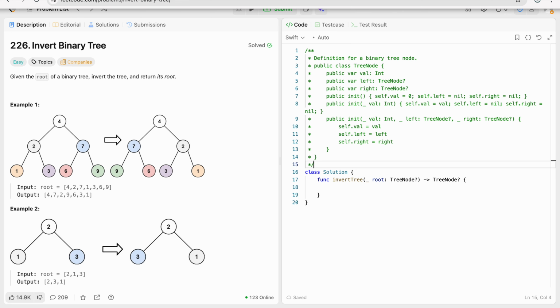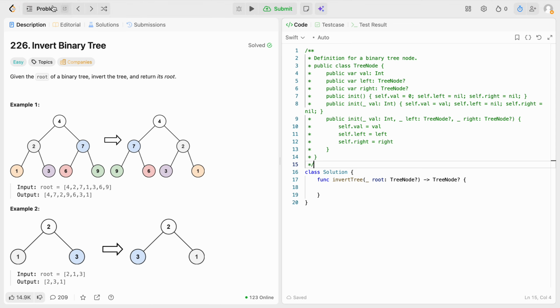Okay, back at it again. Invert binary tree. Classic, but doing it in Swift this time. Given the root of a binary tree, invert the tree and return its root.